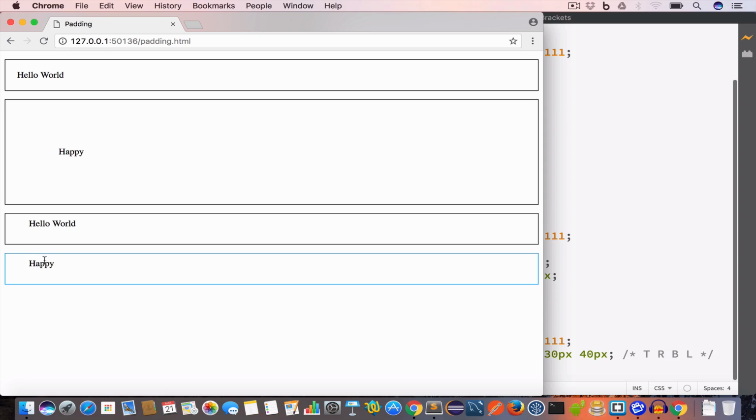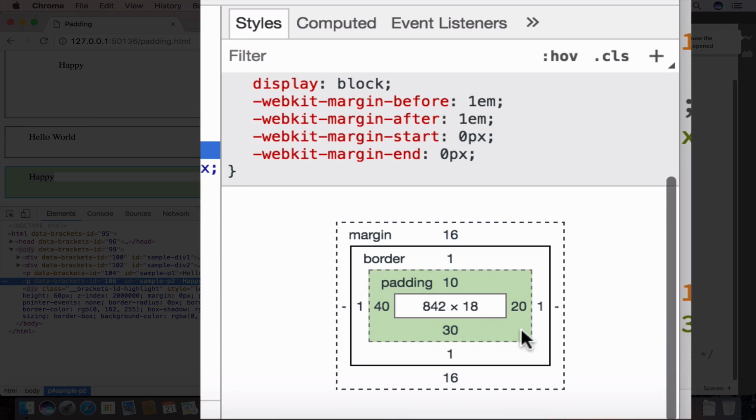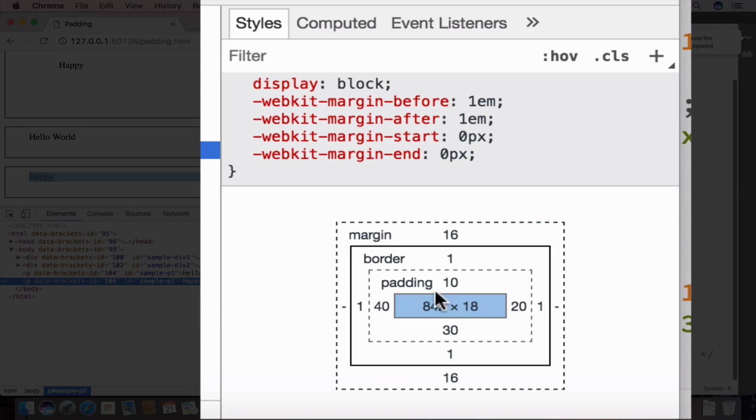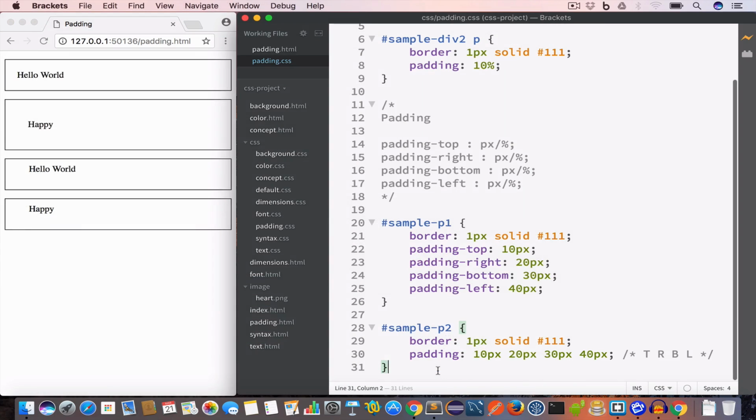And now if we check this in DevTools, we can see this element, that is this paragraph, is now having 10 pixels padding at the top, 20 pixels at the right side, 30 pixels at the bottom, and 40 pixels at the left side. Now let's say we want to apply 10 pixels padding at the top and 20 pixels padding at the right and left and 30 pixels padding at the bottom. So in that case, we can merge the left and right value into one.